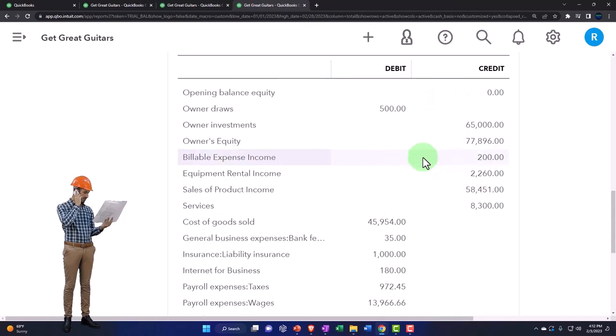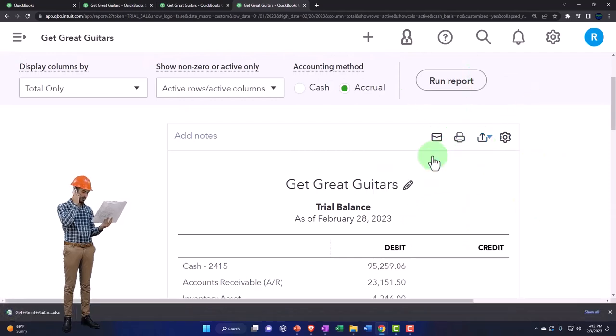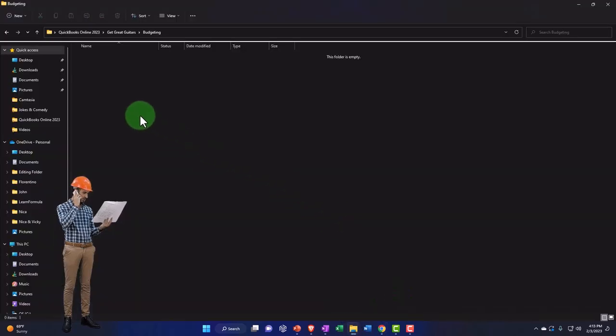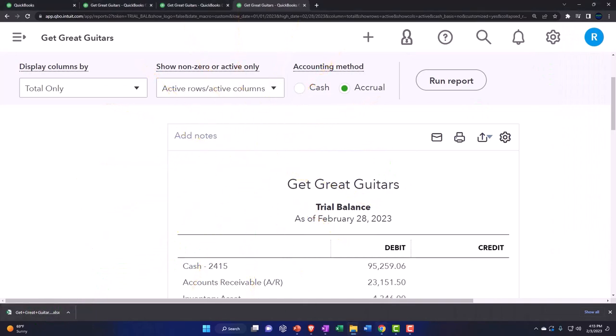I'm going to export it by going to the drop down and just export to Excel. And then I'm going to pull that into my folder over here. So I've got my folder that I'm going to put that in. So I like to do that first. So I'm just going to pull that into my folder.